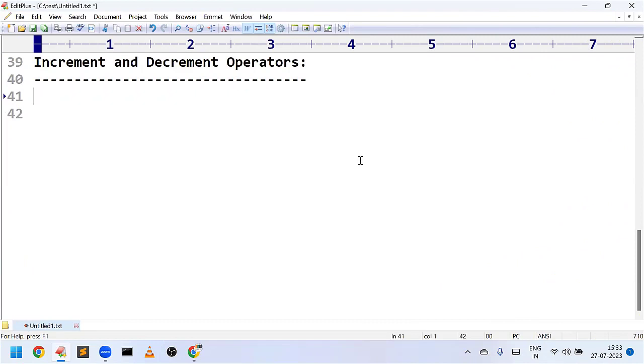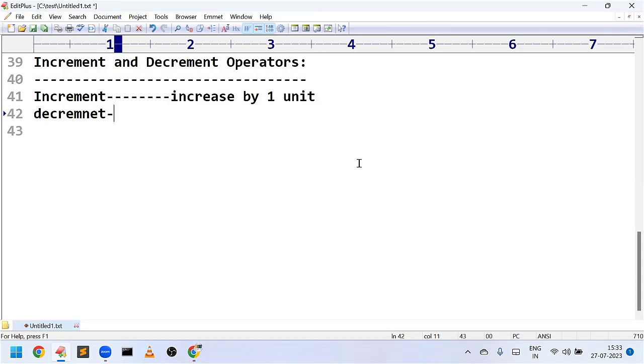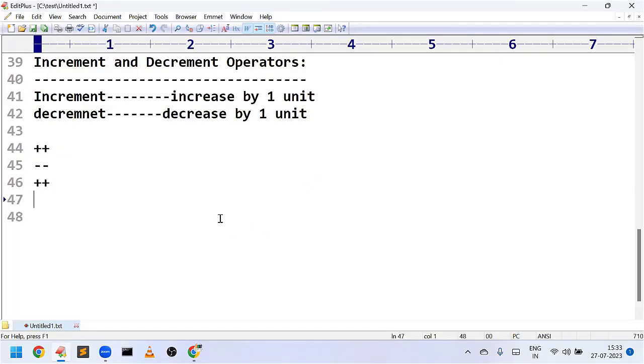In this video, we are going to discuss increment and decrement operators in C language. Increment operator is used to increase the value by 1 unit, and decrement operator is used to decrease the value by 1 unit. The symbol used for increment is plus plus and the symbol used for decrement is minus minus. There are two types of increment and two types of decrement operator.